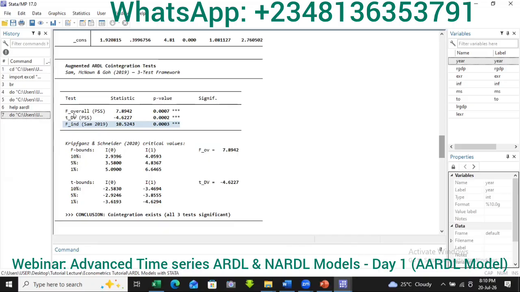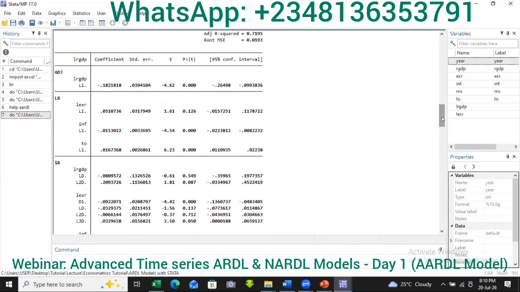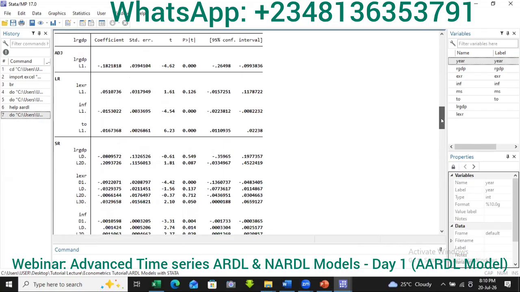In order not to waste our time, we can just look at this p-value. You can see it indicates significance at 1%, meaning that we reject the null hypothesis. For this F test, for this t test, and for this last test, we reject the null hypothesis. You can see the conclusion is that there is cointegration. After the establishment of cointegration, we can now interpret our error correction model.